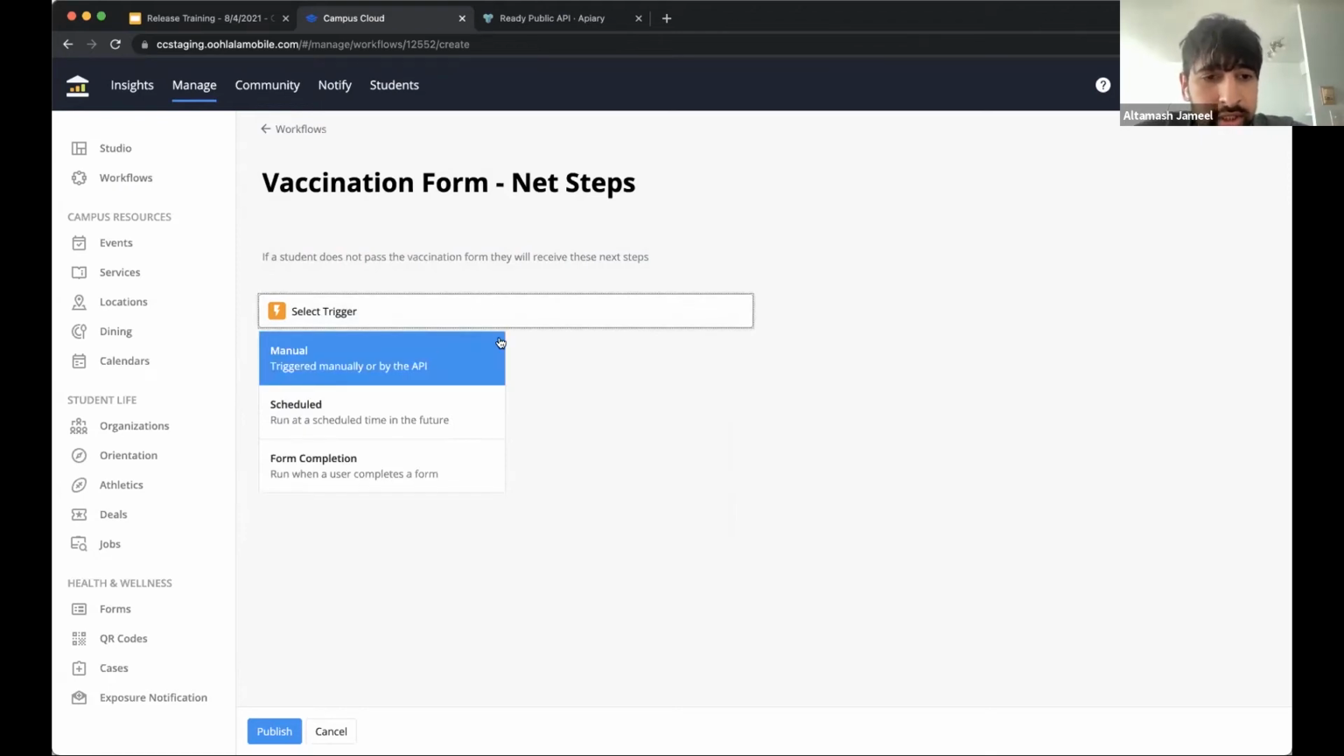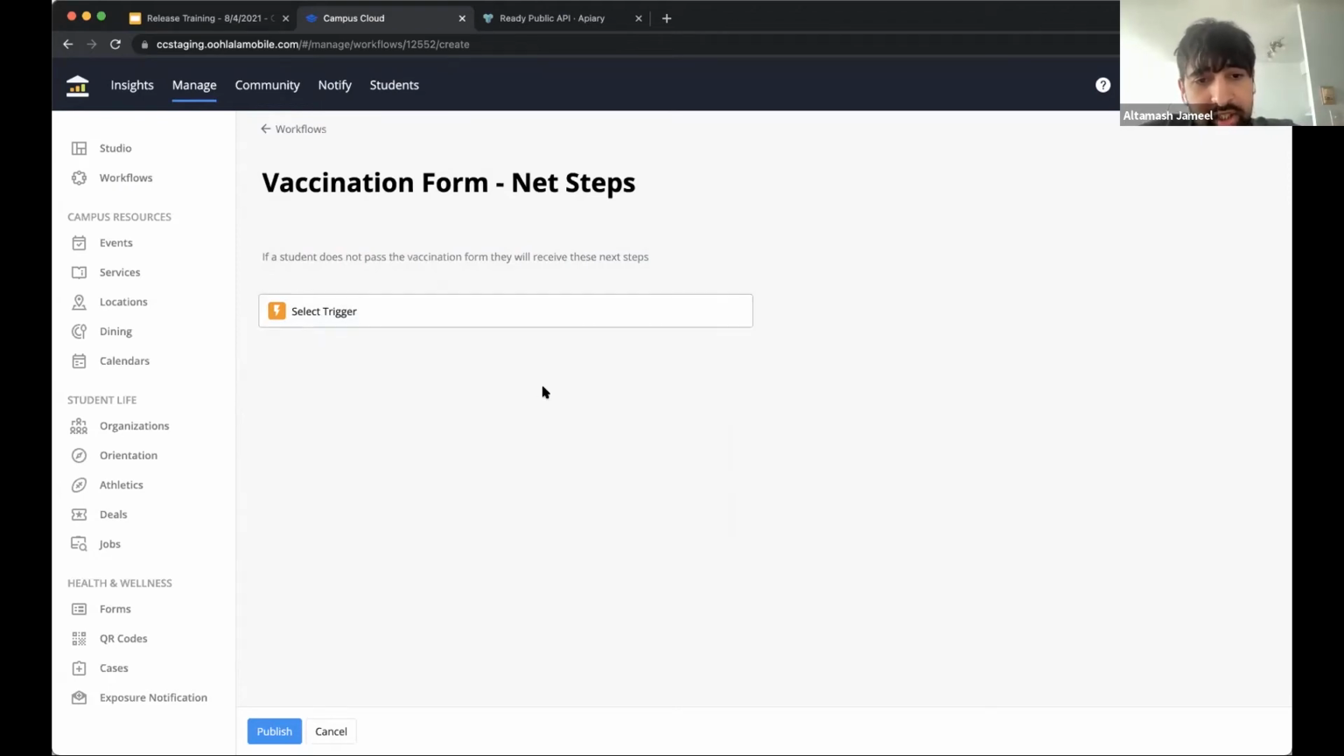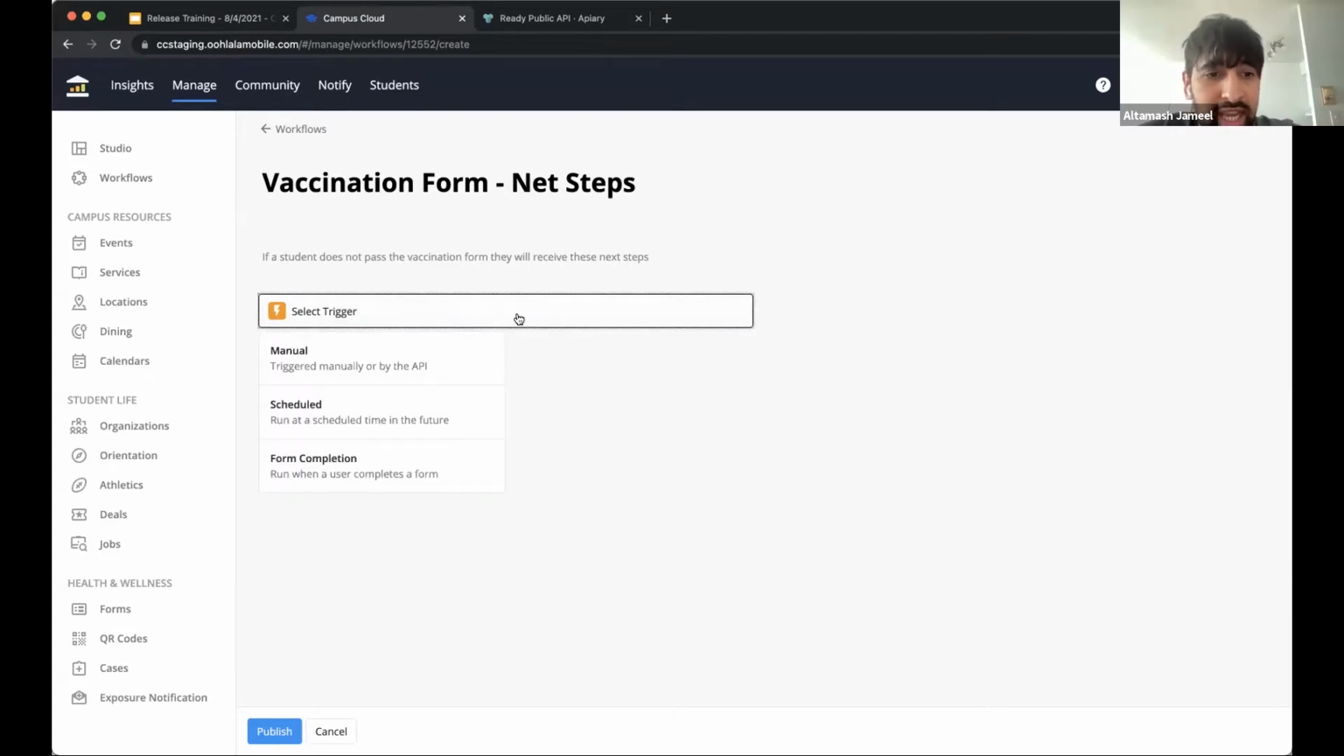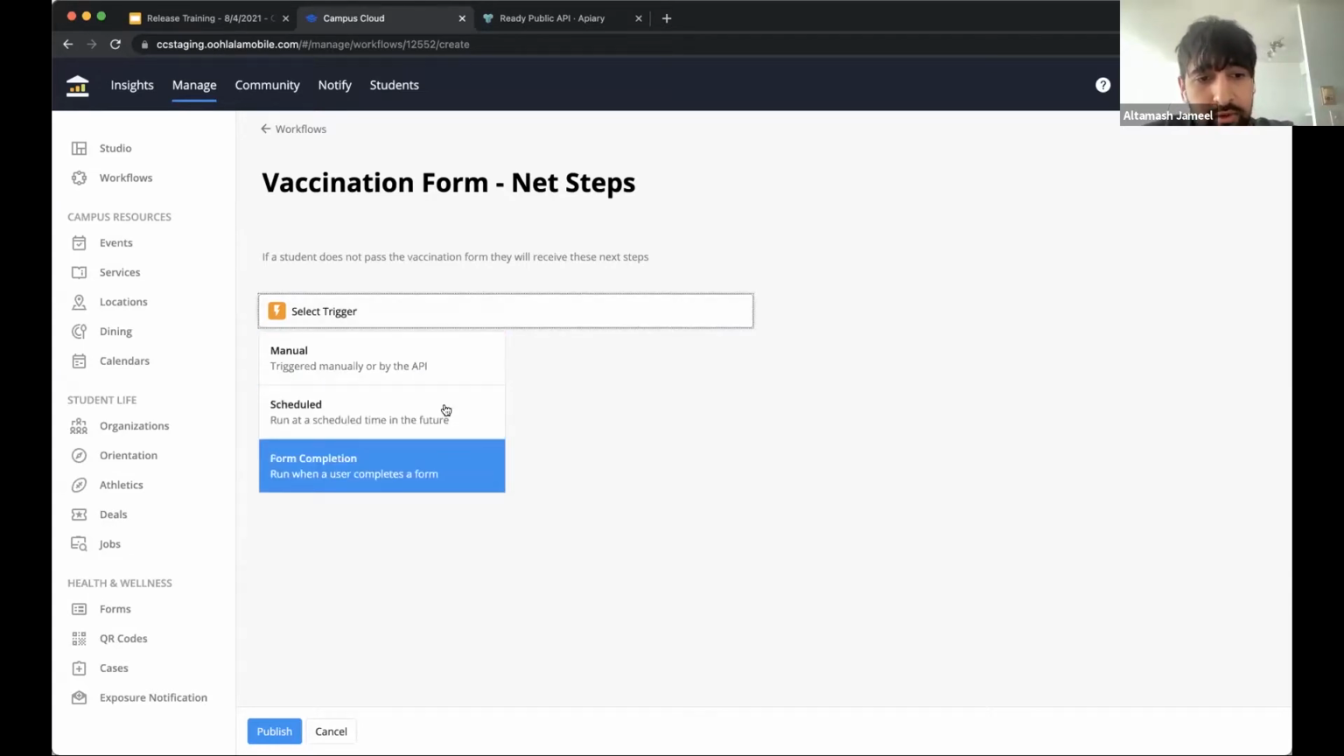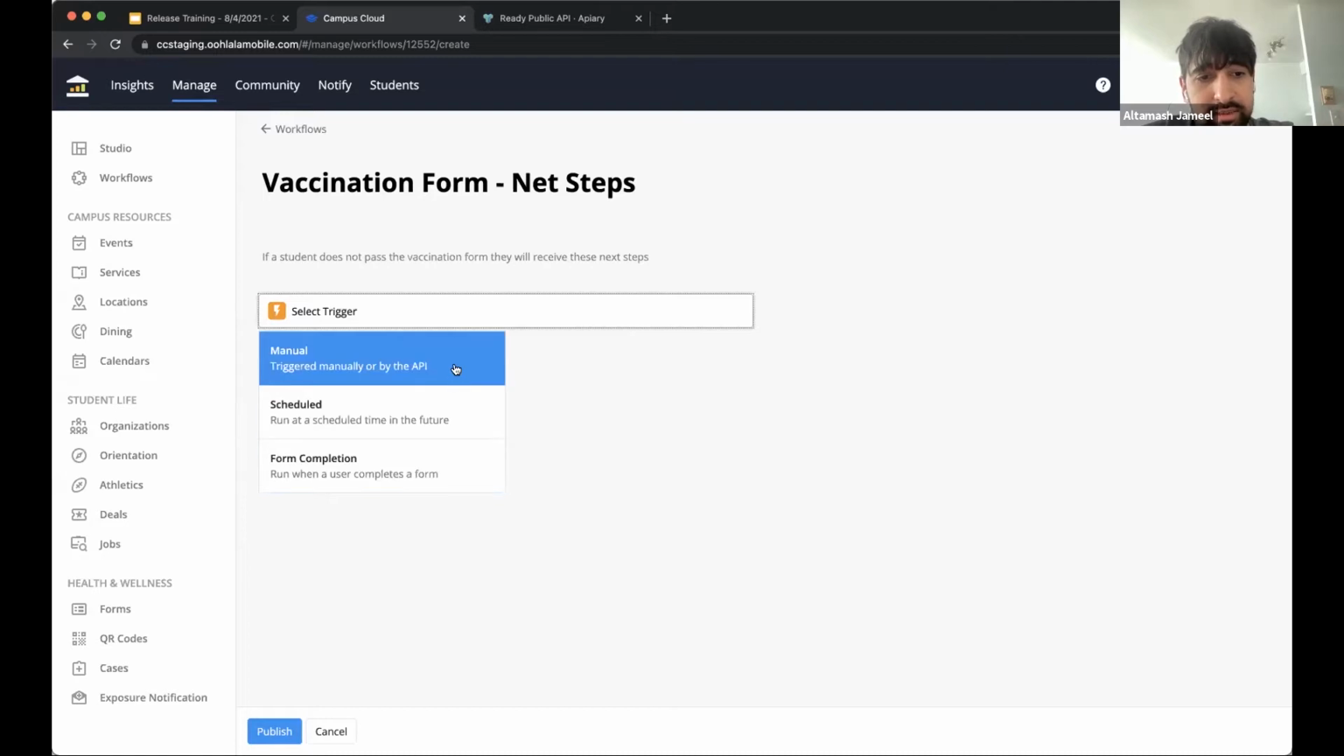A sequence has what we call a trigger and an action. A trigger is just a starting action, a starting step, the initial step that we're going to be using. And then based on that step, there's an action that happens. So we have 3 triggers: manual, scheduled, and form completion. And I'll go through each of these and explain what each of these can do.